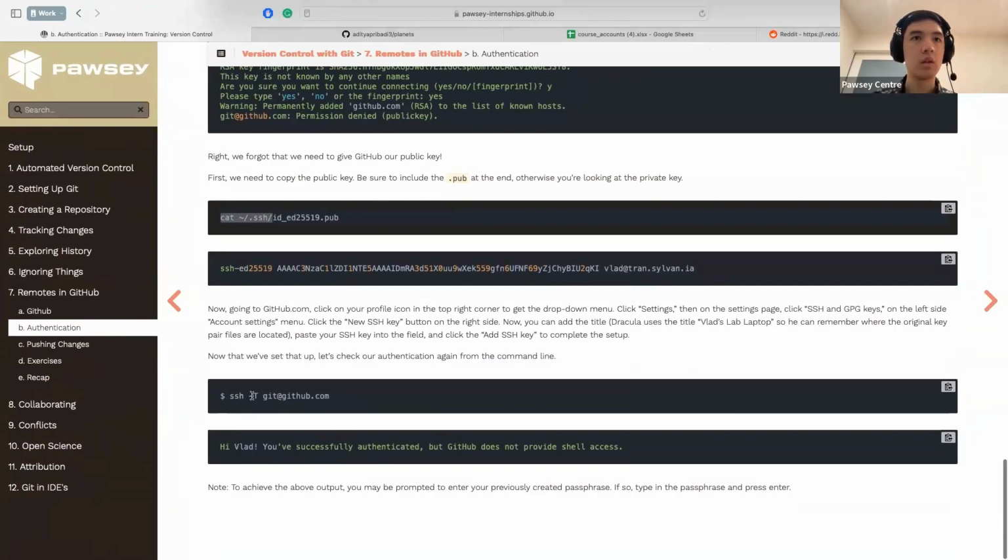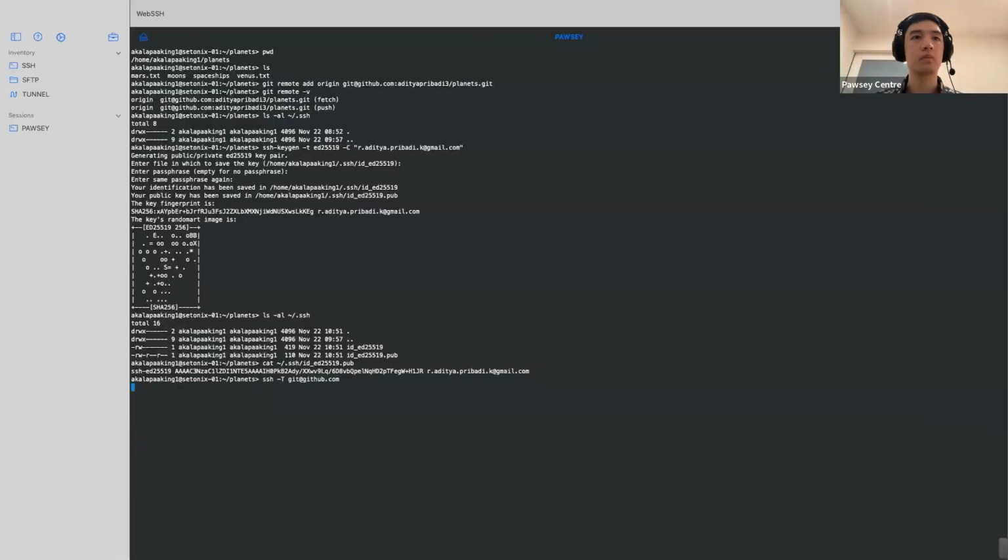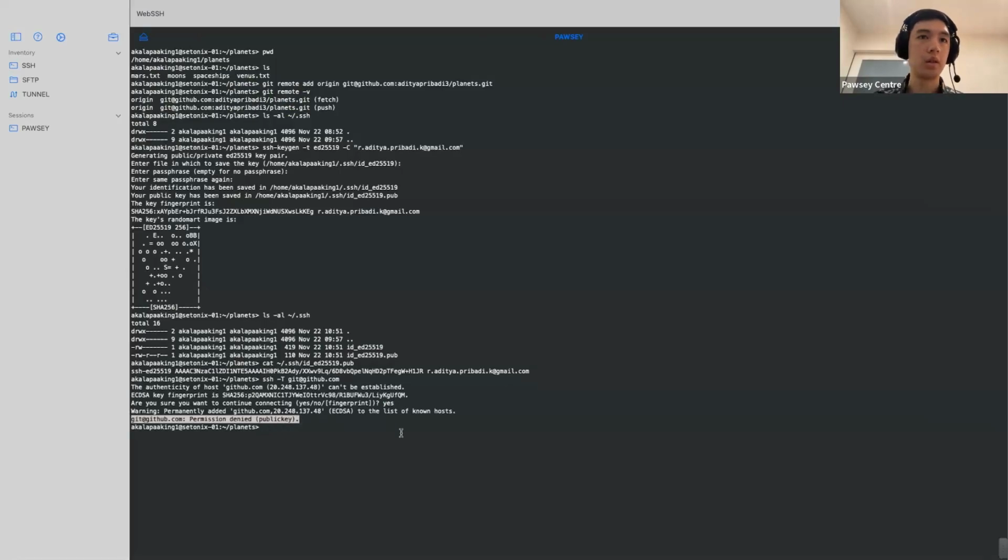And now we do the SSH like this. Just copy exactly the same. And if they're asking, just say yes. Yep, we get an error here. Permission denied. We don't have the public key.